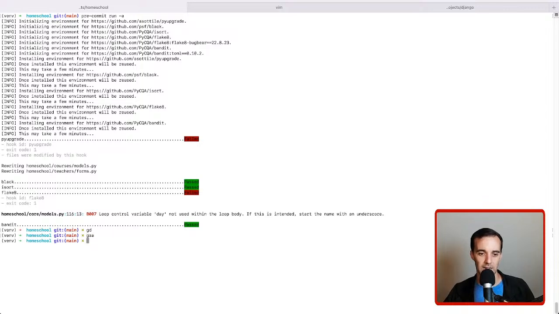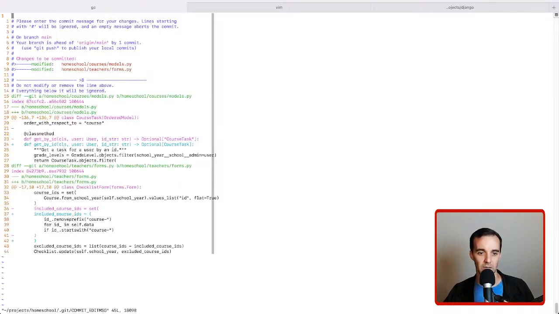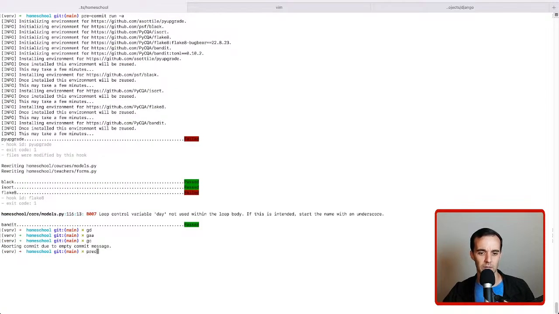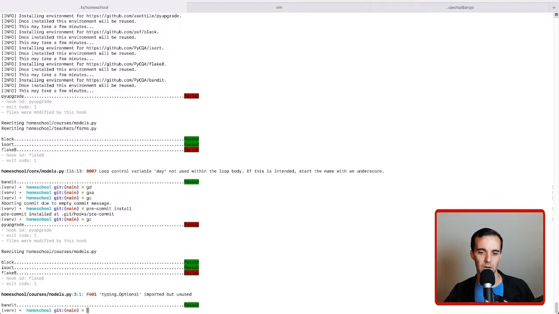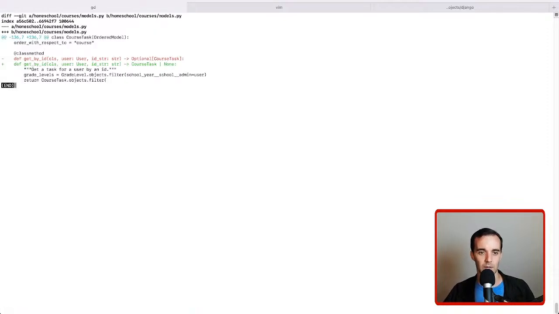So let's add that to the stage, and we'll try and commit again. Why did it allow that? Pre-commit, something is not right. Pre-commit install. Go. There we go. That's what I expected to see. And it did it again.